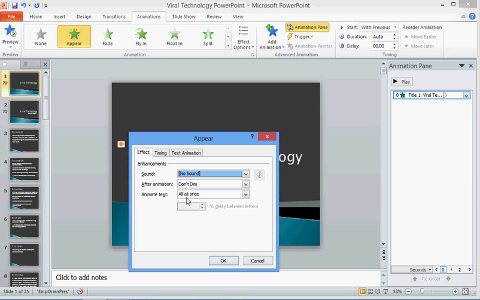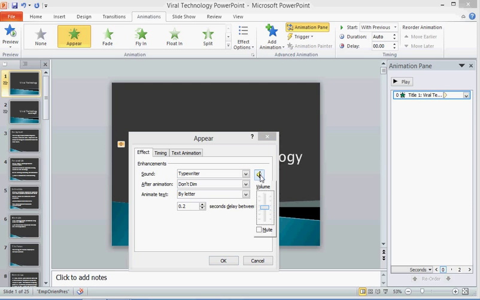On the Effect tab, tell it one letter at a time so it animates each letter individually. I'm going to change the delay per letter to 0.2 because it's just too slow otherwise. I'm going to select the sound of a typewriter. And then I'm going to lower this because it's really loud.